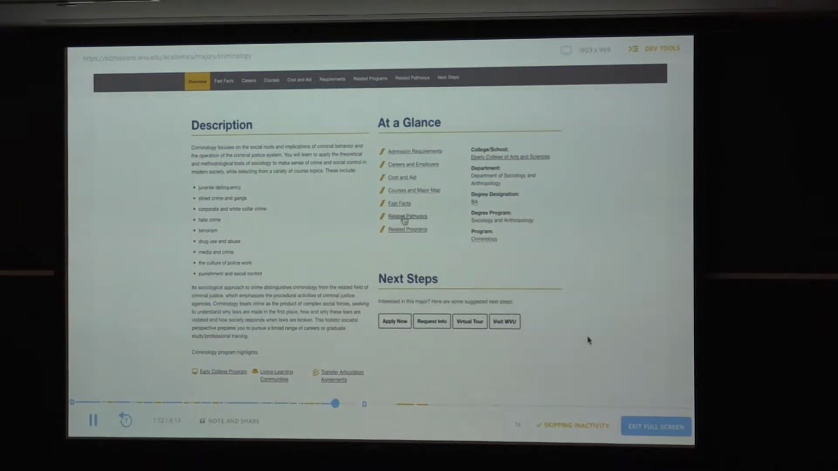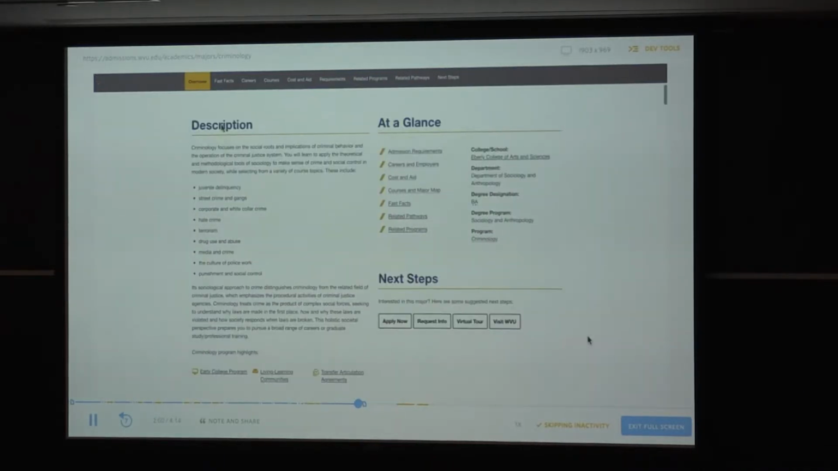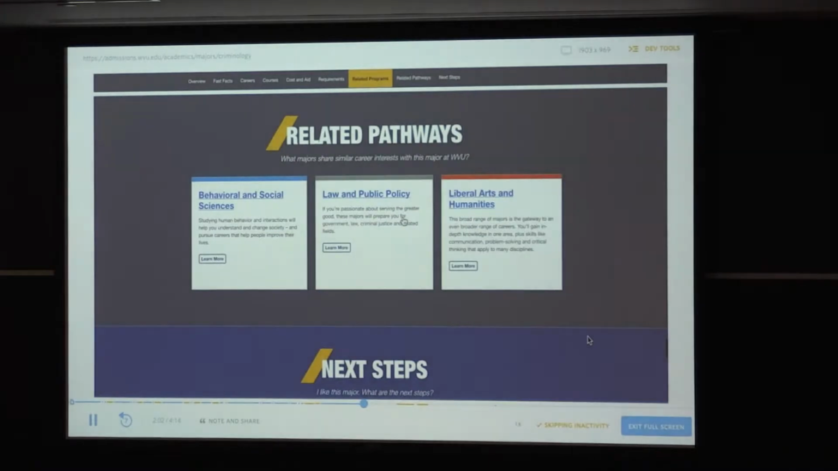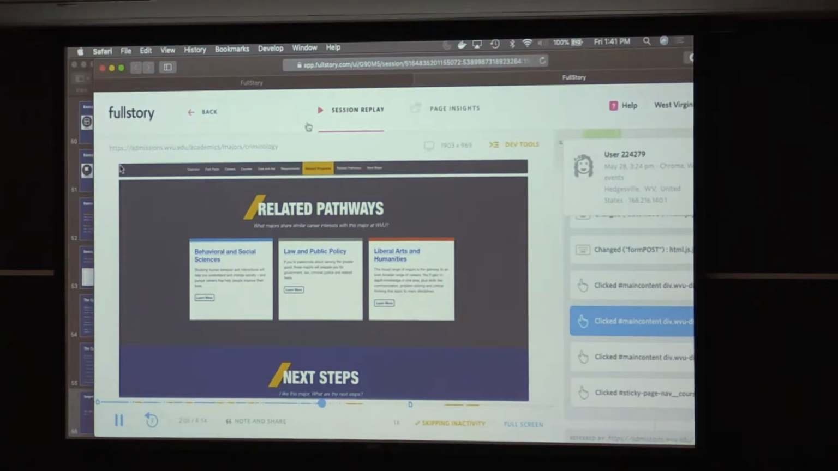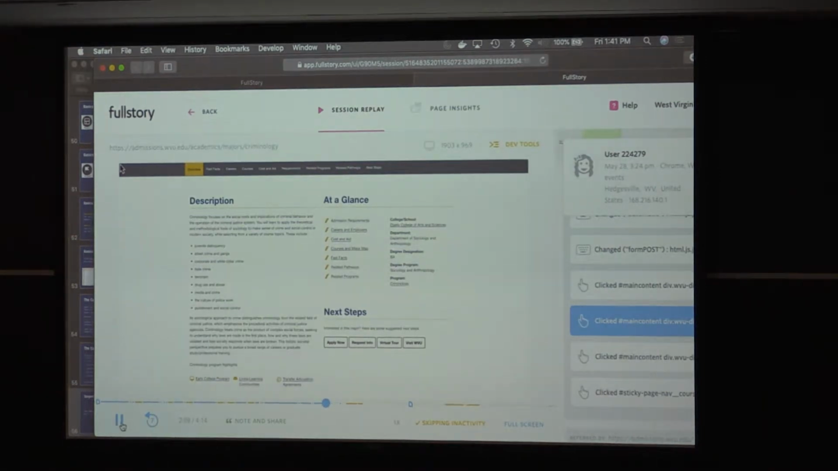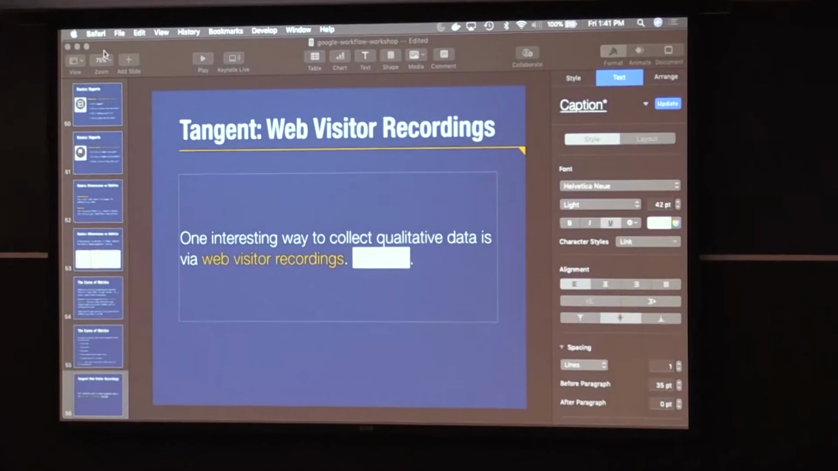So you can just install it with Tag Manager and then watch recordings, record for like a day and then go back and watch them. It's a lot better setup. So there you go. Somebody spent a lot of time looking at programs. But it gives you an idea of what people are actually trying to do with your site.